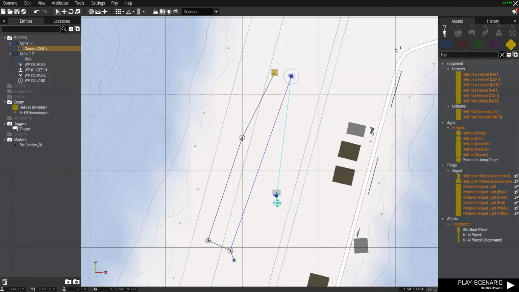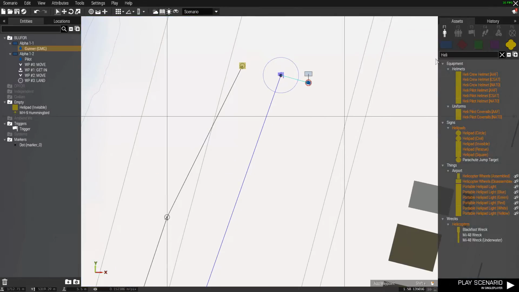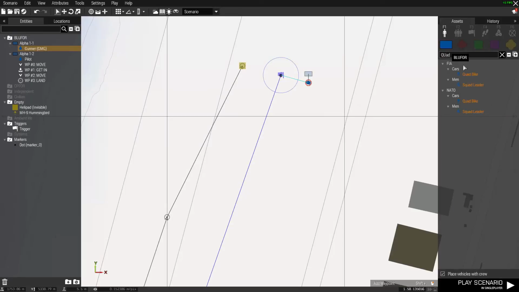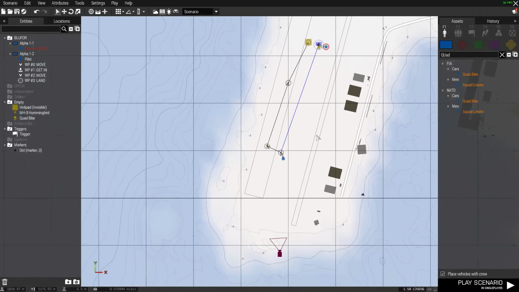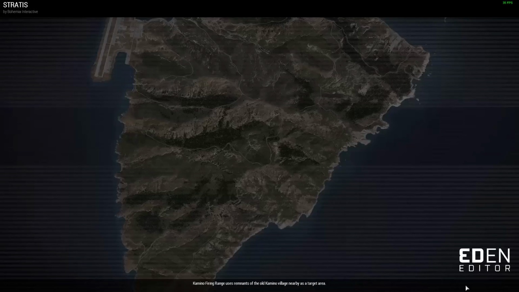Now I'm going to go ahead and give myself a quad bike in case we want to go close and watch. Quads, Blue 4, quad bike, hold Alt to make it empty. Just put it inside of the trigger as well. You can see it even better. And then we press play scenario.